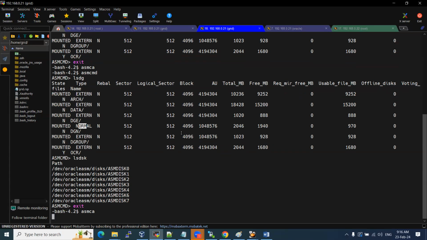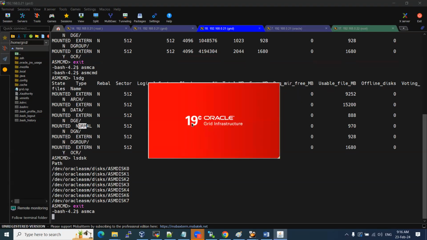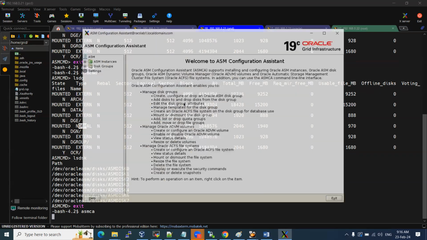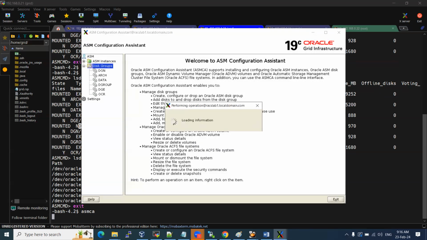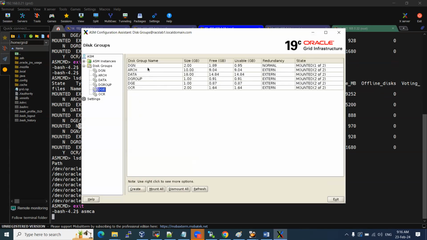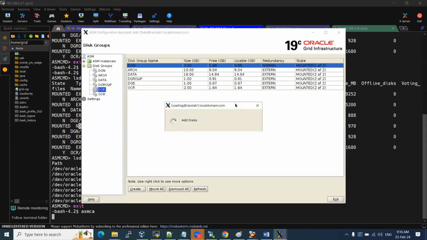ASMCA. That's almost done, guys. So in another 2 to 3 minutes, we can close it. Let me check it quickly. In this way only, we are going to create the disk groups, add the disks, drop the disks, and all those things. From anywhere you can check it. It is going to show you free disks. Normal redundancy.